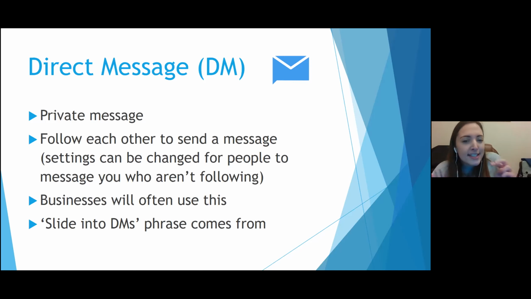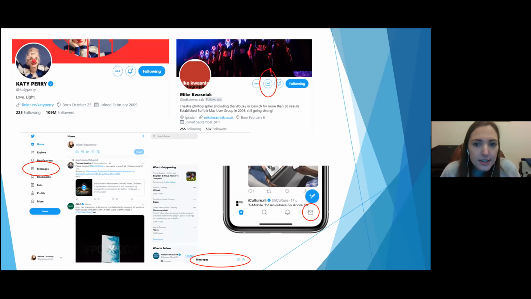And that's where the slide into my DMs phrase comes from, because people use that to then privately message people to get in contact with them. So if you've heard of that phrase, that's where that stems from. As you can see here, I follow Katy Perry, but I can't private message her. I don't have an icon to do that. But Mike, I follow him and he follows me. So therefore, that's why this icon appears here. So I can private message Mike if I wanted to.